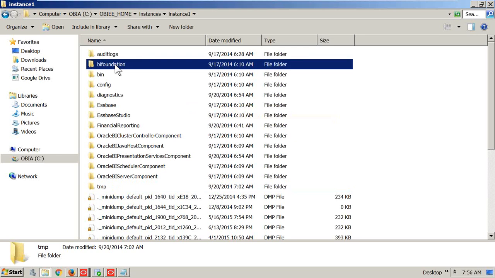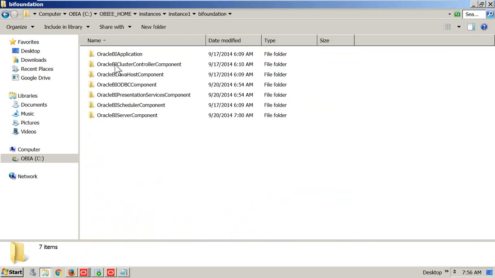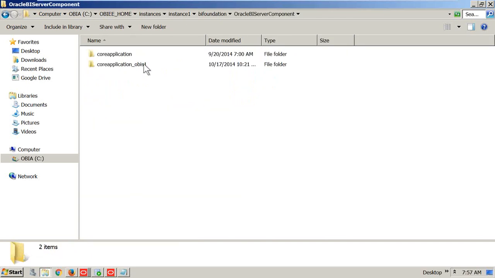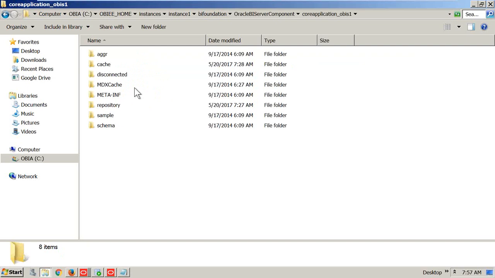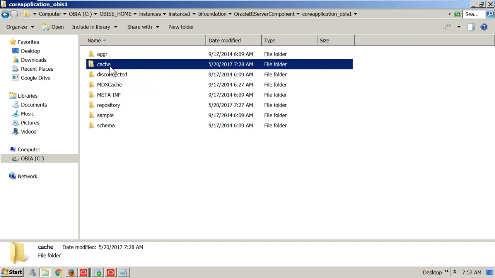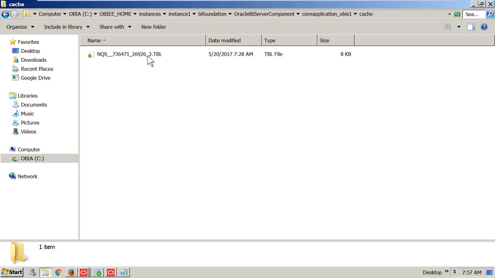Now, there is an option called BA foundation. In that one, which server cache are we looking for? The BA server component, Oracle BA server. Then we see one thing called cache. If you go and see cache, how many cache files are there? One. At what time was it created? Today only, right? What is the size of this one? It is an 8 KB file. One file is available here.